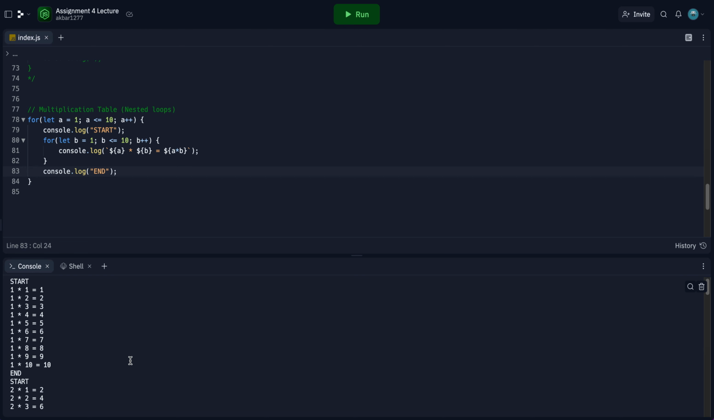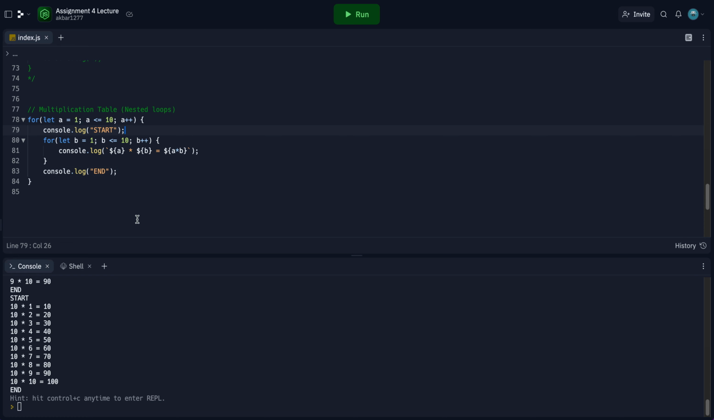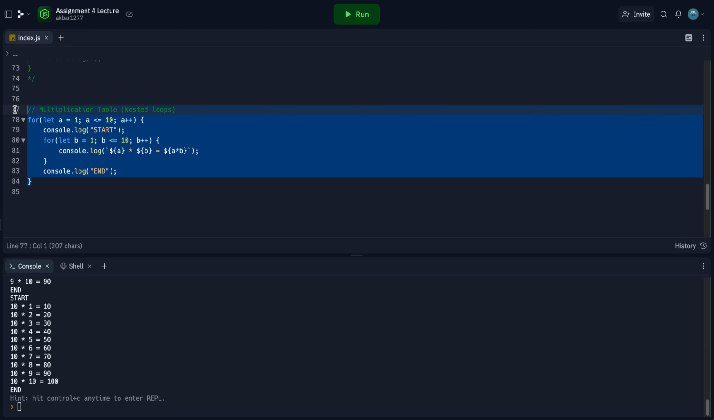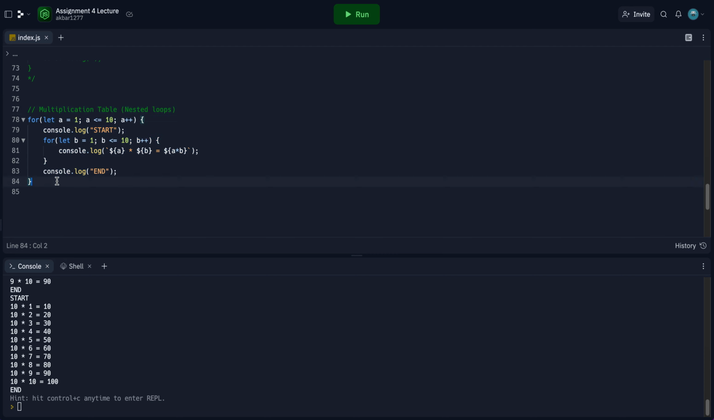So there it is. See? Here's our 1s, 2s, 3s, 4s, 5s, 6s, 7s, 8s, 9s, and 10s. And that's our multiplication table, and that's how you would use a nested loop.